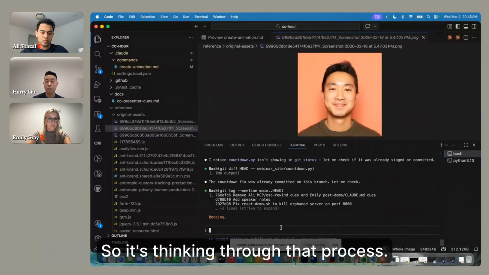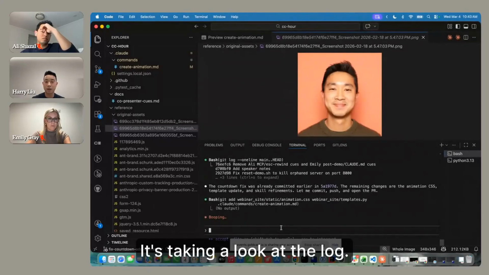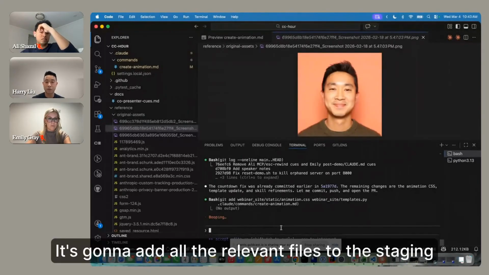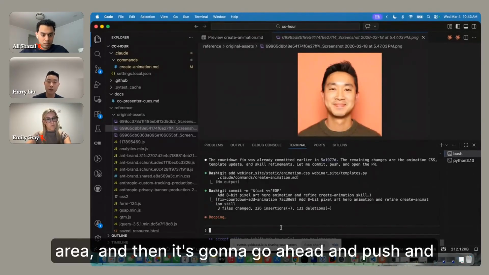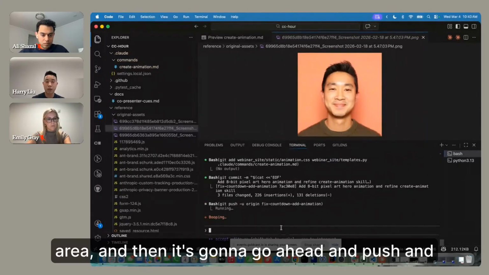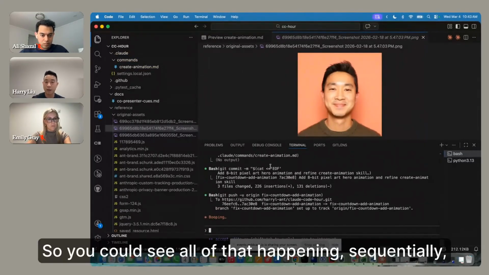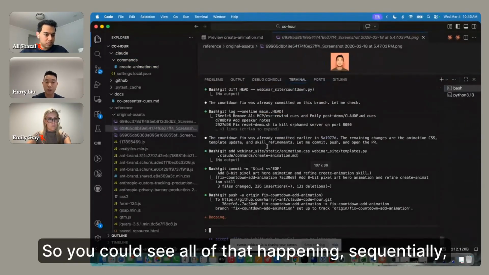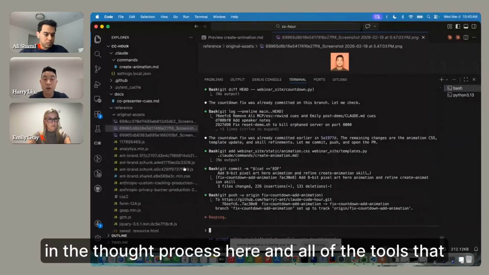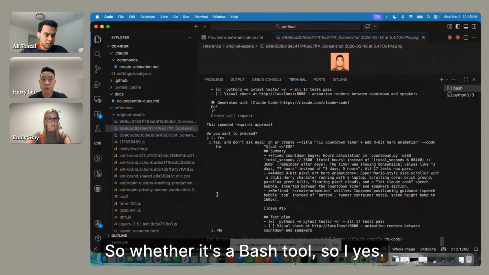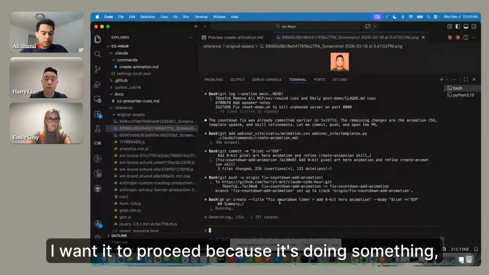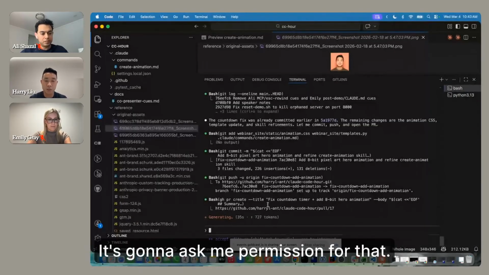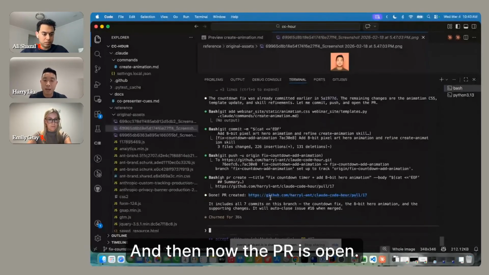So it's thinking through that process. It's taking a look at the log. It's going to add all the relevant files to the staging area. And then it's going to go ahead and push and create a PR. So you can see all of that happening sequentially in the thought process here, and all of the tools that it's calling. So whether it's a bash tool, so yes, I want it to proceed because it's doing something that is a little more sensitive. It's going to ask me permission for that. And then now the PR is open.